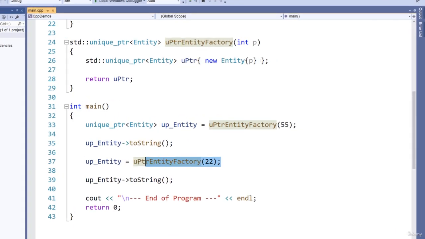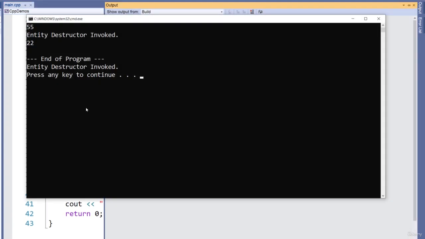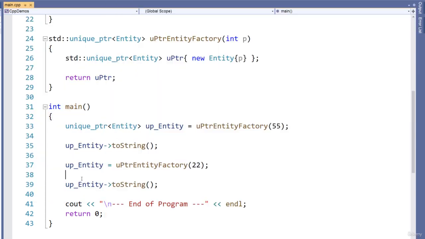Okay, welcome back, and of course, back in main here, this will build and run, so I'll just build and run that, and you'll see that it'll build and run just fine. The first unique pointer entity toString is going to print out 55. Then we get entity destructor invoked, and then 22. Then we get end of program, and then we get entity destructor invoked. And if you're still having trouble with this, maybe take a second to think about why this is, what's going on. If you can't quite figure it out just yet, don't worry about it.